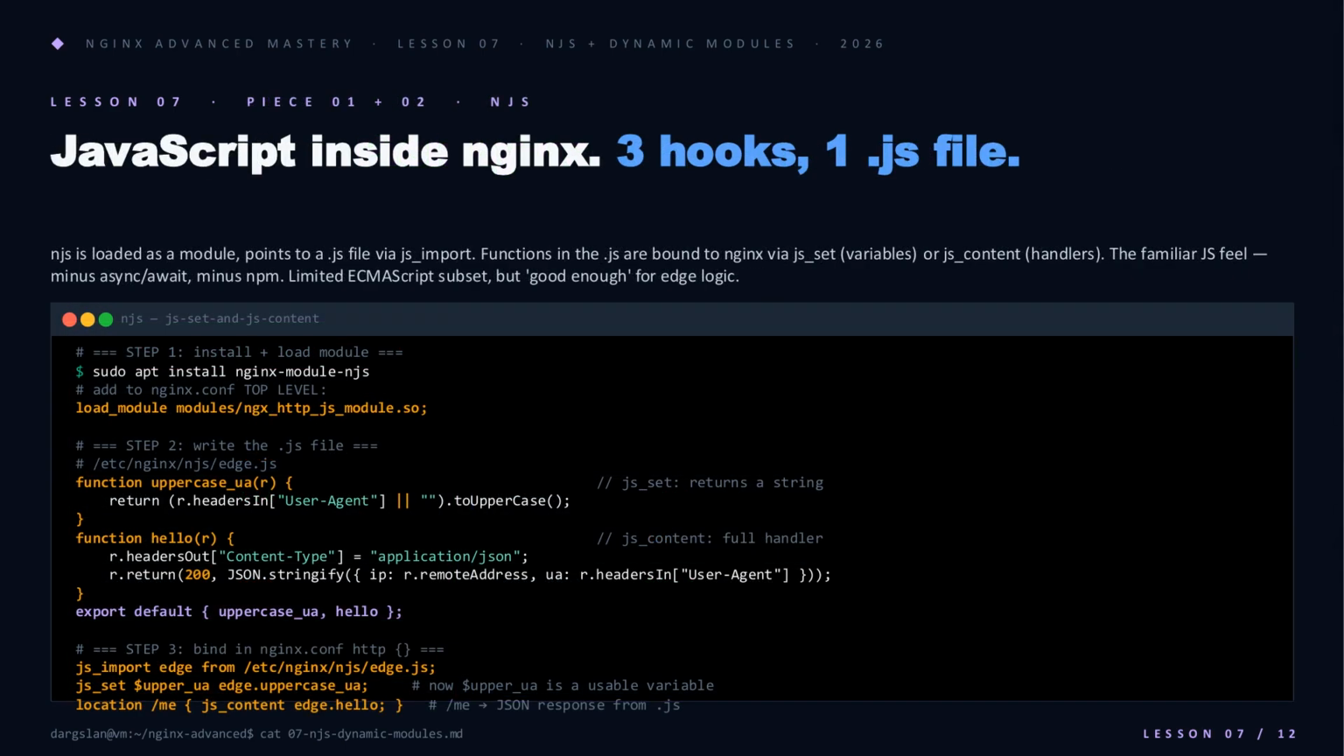So let's see what NJS actually looks like in practice. 3 steps, end to end. Install the package and load the .so at the top of nginx.conf, write a single .js file exporting your functions, then bind those functions back into the HTTP block. 2 binding styles cover almost everything. js_set turns a function into an NGINX variable like upper UA, and js_content turns one into a full request handler. 1 file, 2 hooks, and you're running JavaScript inside the request path.